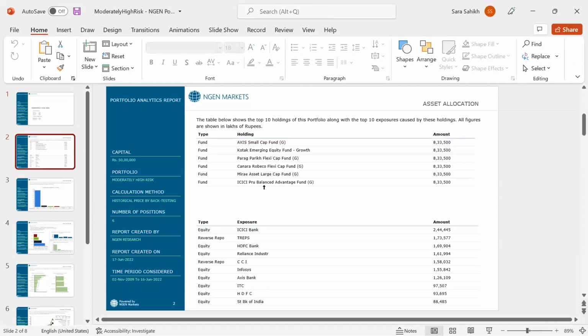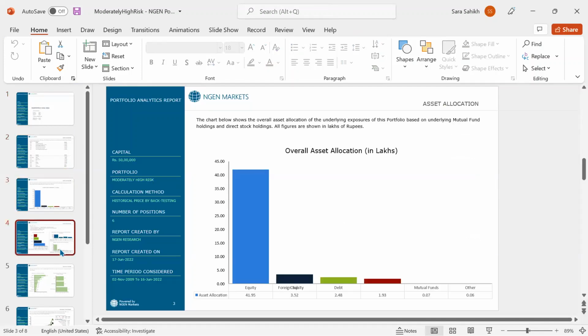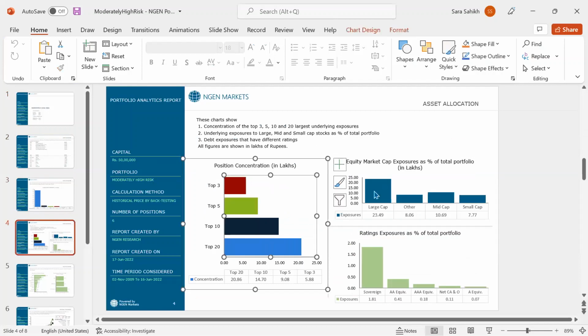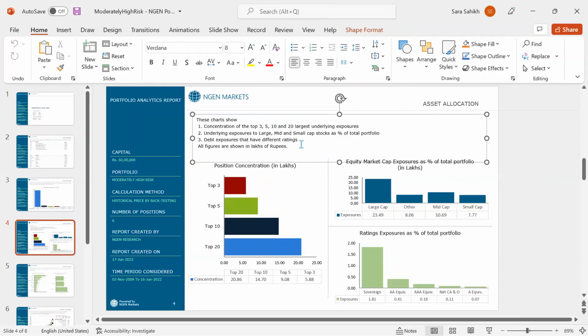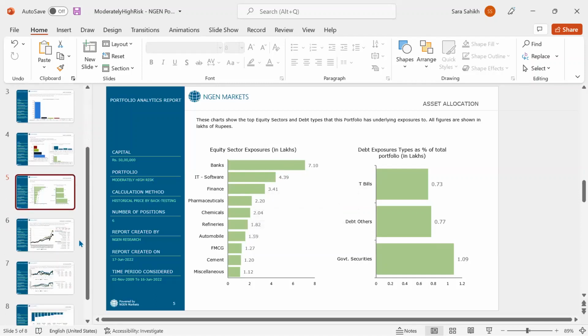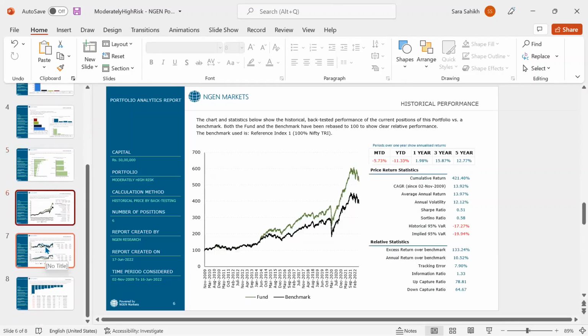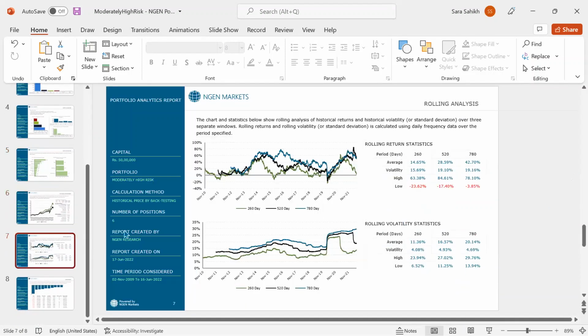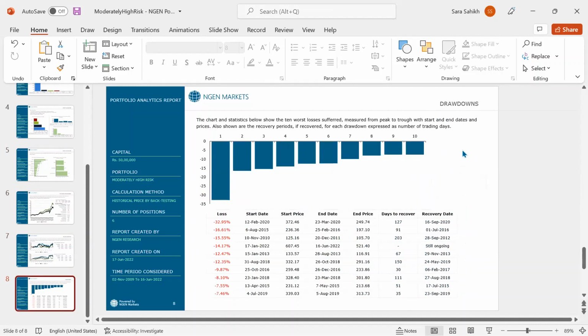I can definitely change some designs here. I can make a customizable report and write some of my suggestions directly here. So this makes sense to show that 7 lakhs of his entire portfolio is in banking, followed by IT software, then finance and pharmaceuticals. And you can also talk about the performances and the rolling stats, and then there is a drawdown.